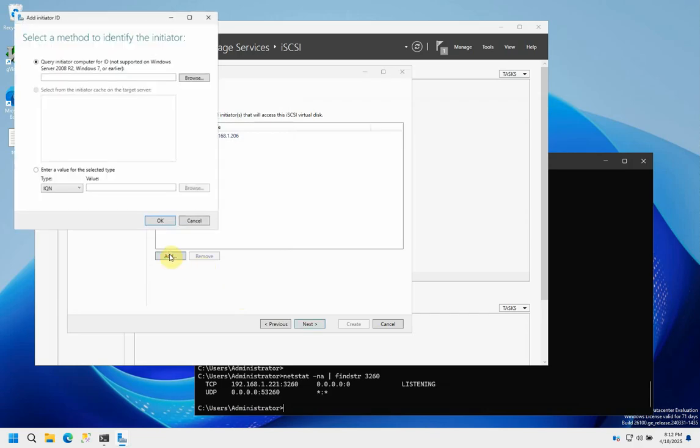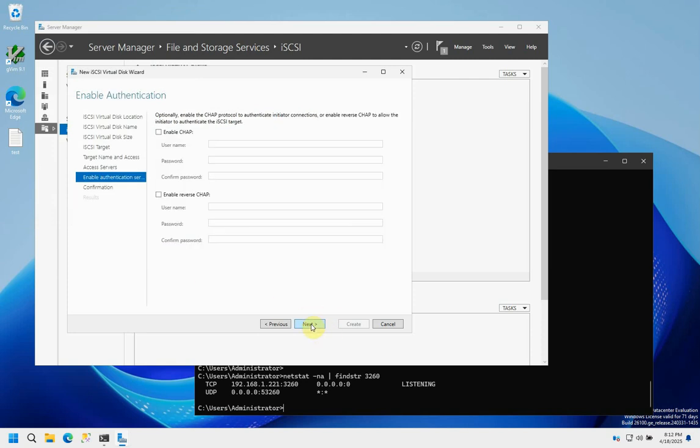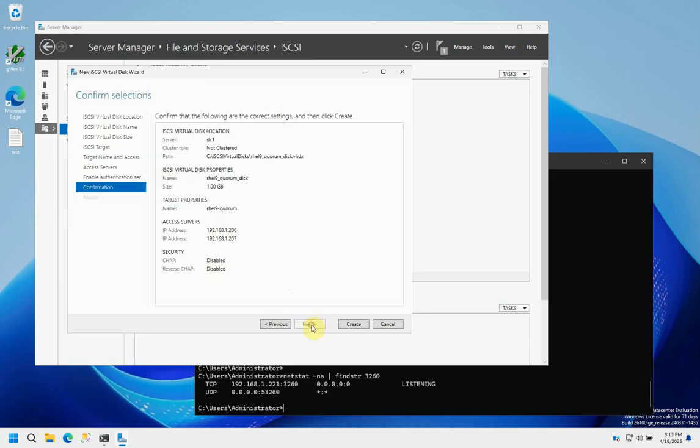So we're going to add another one, and also we're going to use IP. It's more clear. So 192.168.1.207. So I want to give access to these 2. So let's go to next. So this is, you can enable username password, but I'm just gonna skip this one, so we don't need the username password to access this virtual disk. Okay. So now let's hit create.